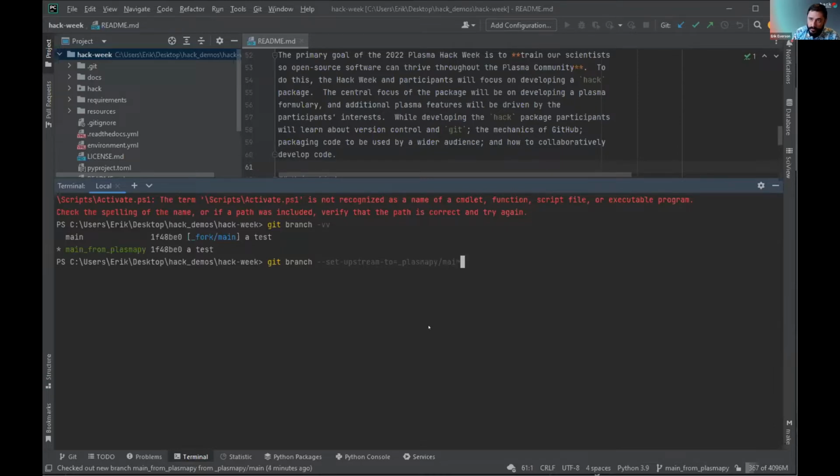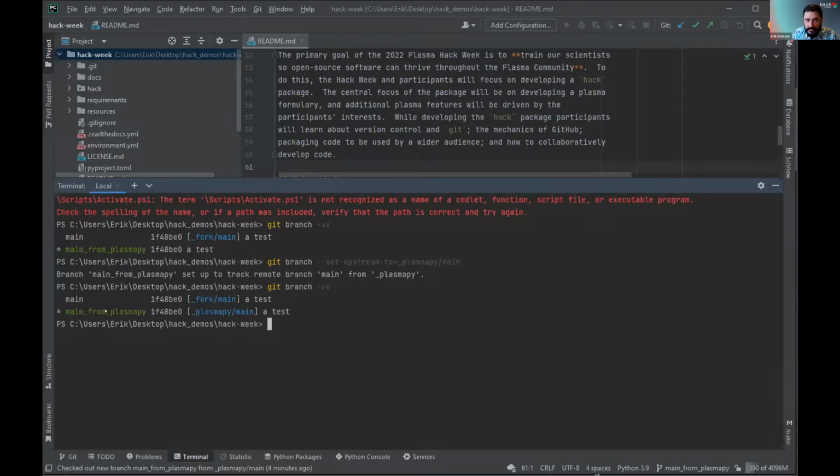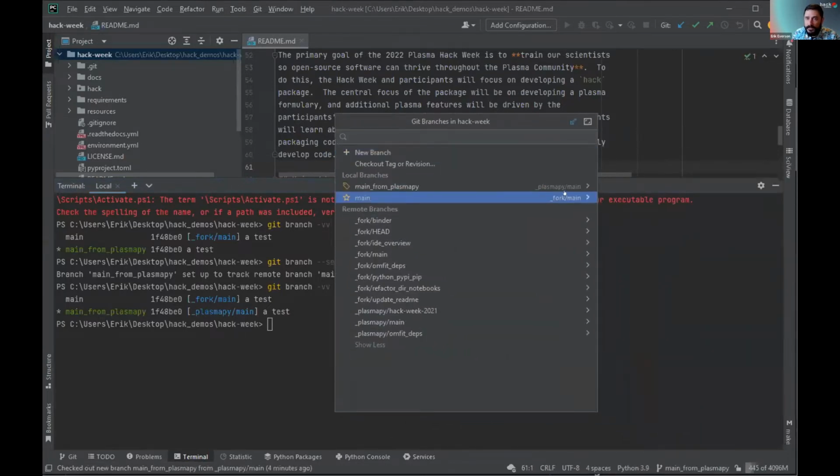It'll tell me my local one is ahead, or it'll tell me my remote is ahead. And that's my cue to get them updated. So I go enter and I go up arrow, go back to git branch -vv. And you'll now see that this local main from Plasma Pi is now pointing to the Plasma Pi's main. And you'll see that same update happen in the dialog box. So now it's pointing to main. So if Plasma Pi's main ever updates, I will get a notification locally that it has done so.